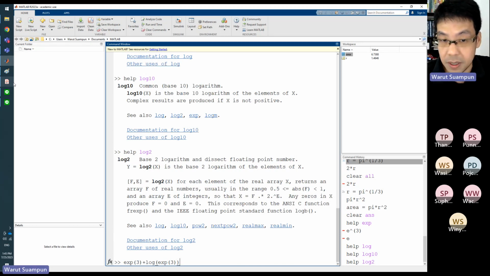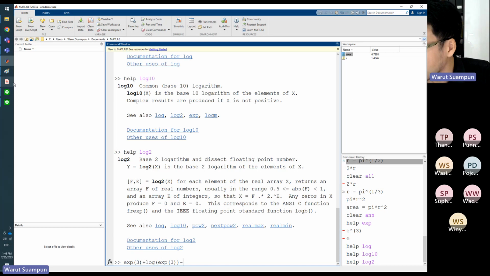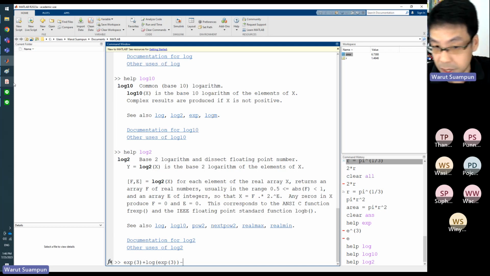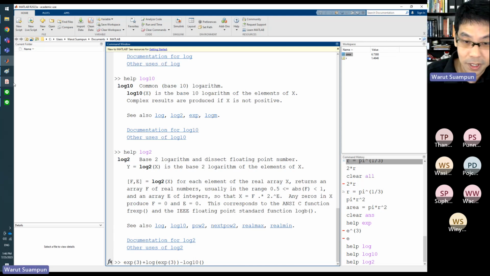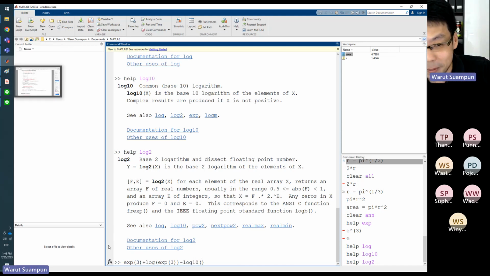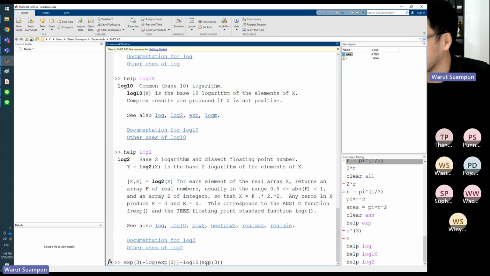And now next one, minus log base 10. So for this one, we have to use log 10. And inside this function, we have exponential of 3 again. So well, I'm too lazy to type. So we copy this and put it right there. And now we get the top of the fraction.